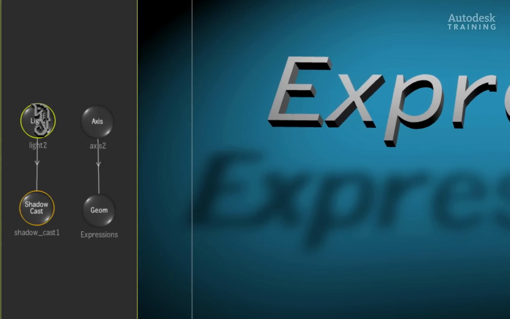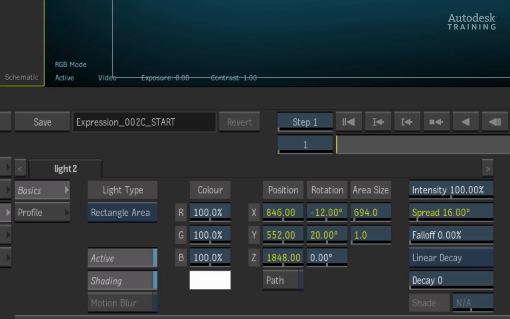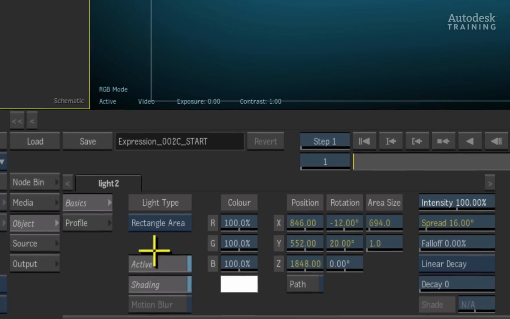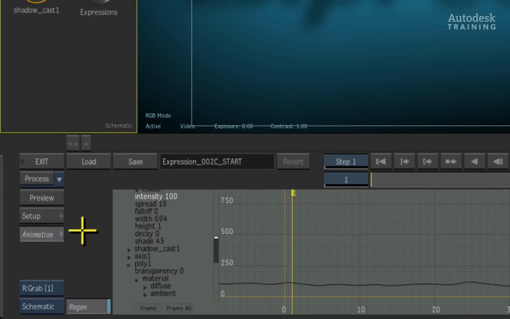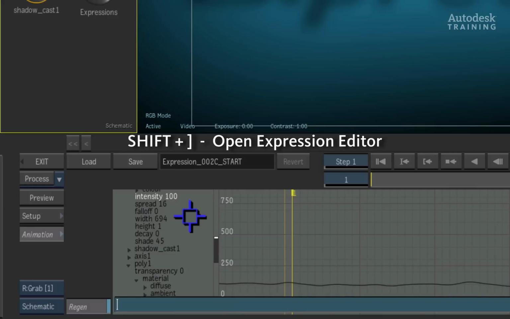We will select the light in the schematic. Holding down the Shift shortcut key on the keyboard, click once on the intensity slider for the light. We will switch to the animation menu and the intensity channel is selected. Press the Shift Close Square Bracket keyboard shortcut to bring up the expressions editor.